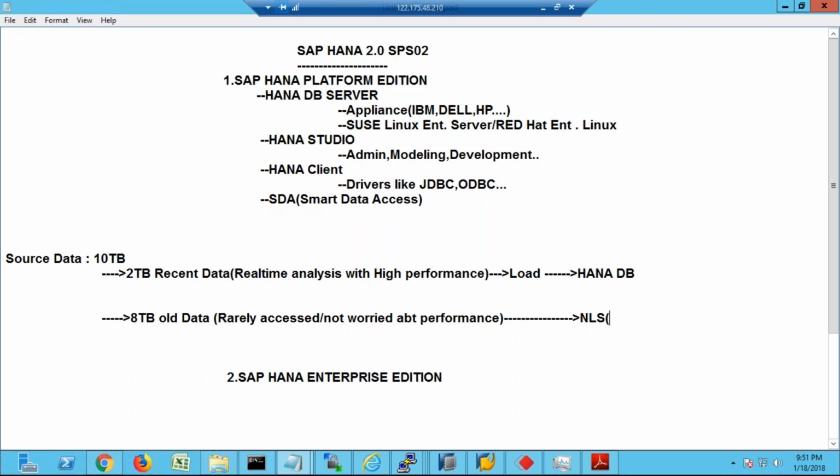NLS stands for near line storage. For these near line storages, they can use any software, like Hadoop, Sybase IQ, Oracle, SQL Server, anything. If they already have the data in that Oracle database, SQL database, Hadoop file system, or Sybase IQ, that's it. You don't need to do anything there.